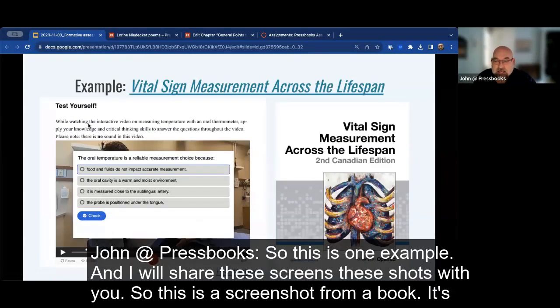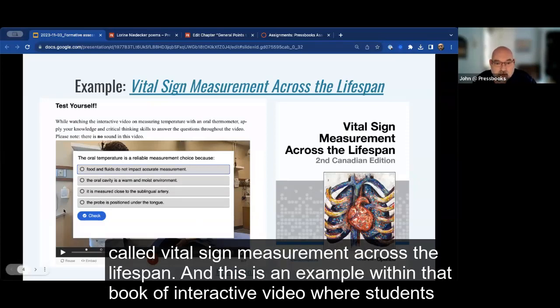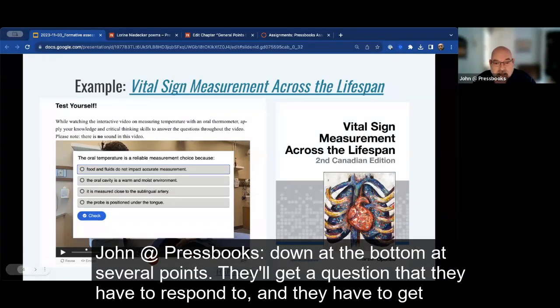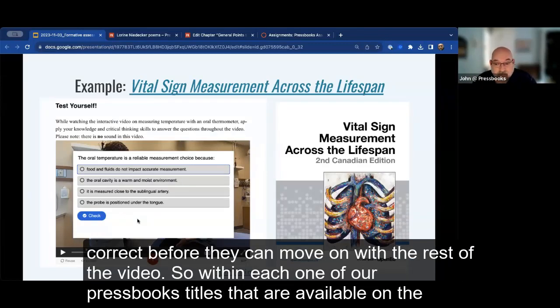So this is one example, and I will share these shots with you. This is a screenshot from a book called Vital Sign Measurement Across the Lifespan. And this is an example within that book of interactive video where students can watch a video, and at several points during the video, you can see here they're tagged down at the bottom, they'll get a question that they have to respond to, and they have to get it correct before they can move on with the rest of the video.